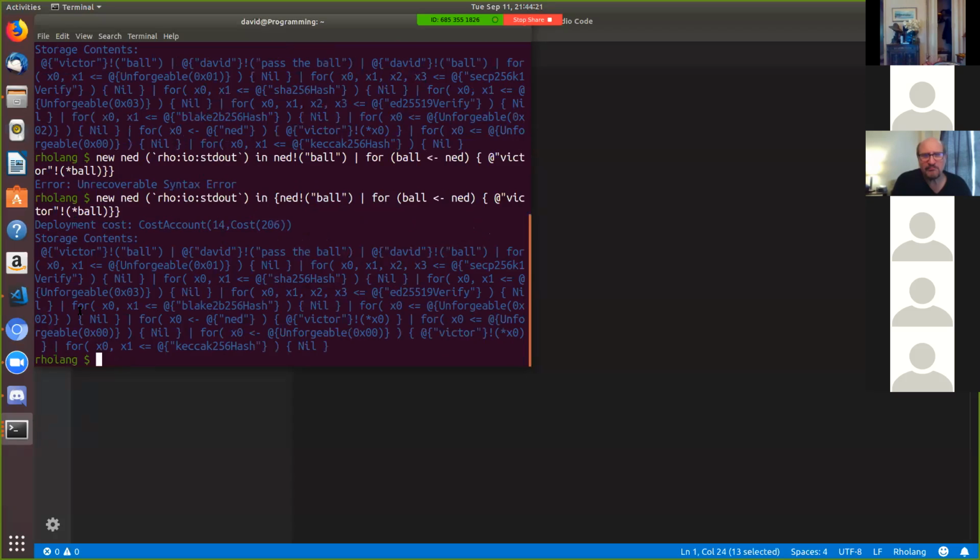This should print. Okay, so we can see that we've successfully passed the ball around. So it prints out ball on the screen. We send the ball on Ned channel. We listen for the ball on Ned channel, and then we send the ball to Victor. So it prints out ball on the screen. So we understand that, right?